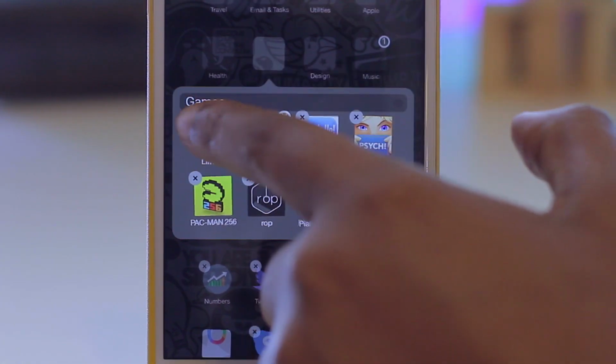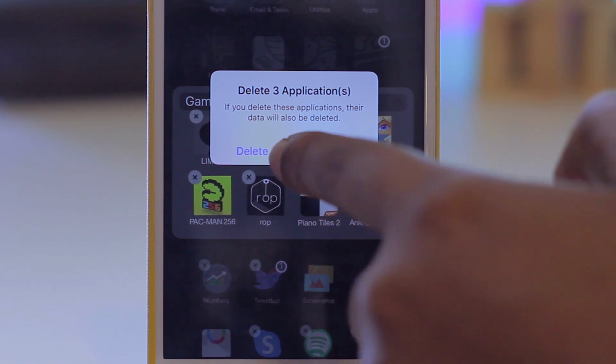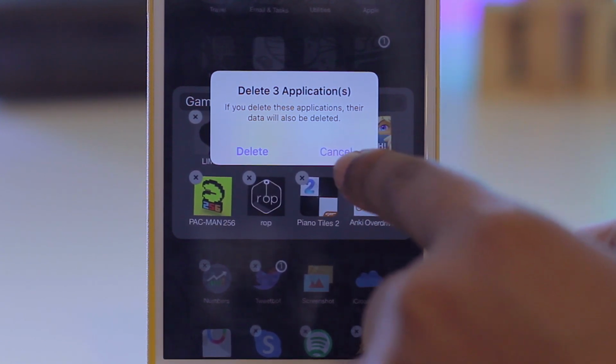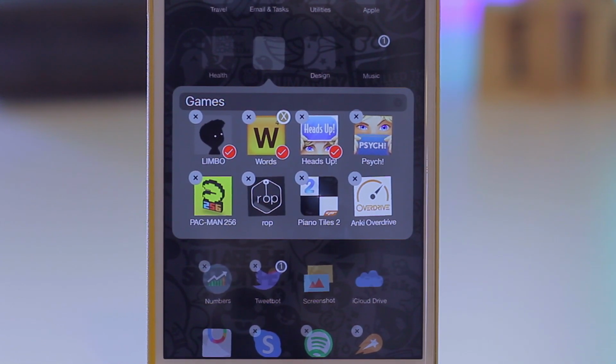So now if you were to tap on the X up here to delete that one app, it instead says delete 3 apps. So it's giving me the option to delete all of those applications that I have tapped on versus just one. So if I were to hit delete, it's going to remove all 3 of those. But I don't want to delete them, so I'm going to hit cancel. But that's really all multi-delete does.